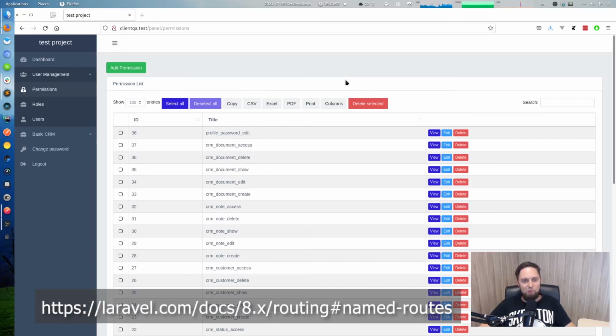If you want to read more about this topic, here is the official Laravel documentation about routing, route groups, and route names.